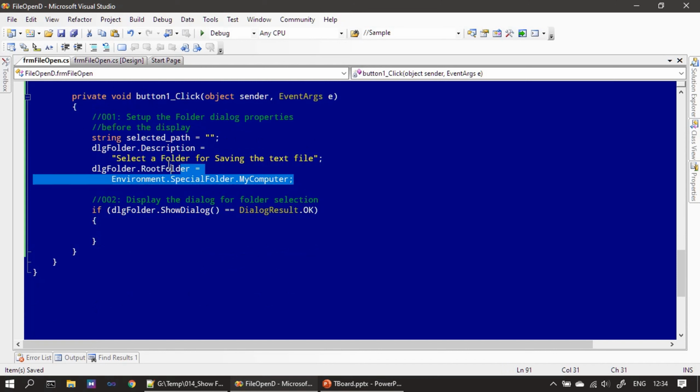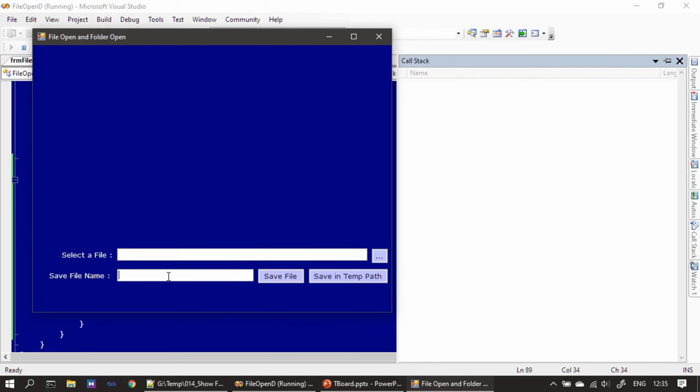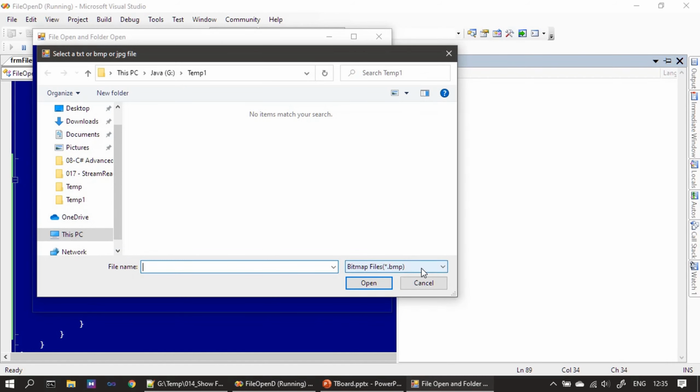As already explained in the slide, for the folder browser dialog, first we set the description, then the root folder we are setting as my computer, then we are showing the dialog. The other piece of code we will add in the next video. For now, let me run this, and let's say the user types abc.txt. Before that, let's assume a user selected a text file.